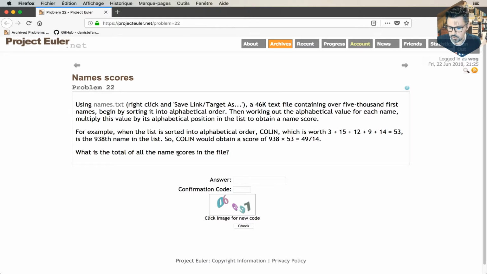The first thing we need to do is sort them by alphabetical order, and then working out in order, we need to compute what they call the alphabetical value of each name. That means summing up the position in the alphabet of each letter composing the word. They give as an example the first name Colin, with C being the third letter, O being the 15th letter, and so on and so on. So its alphabetical value is 53.